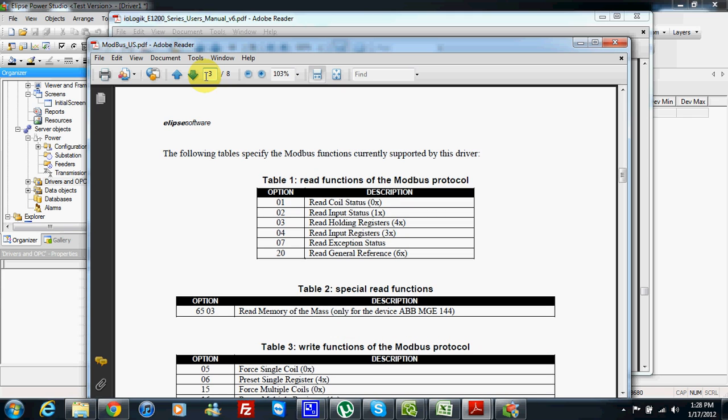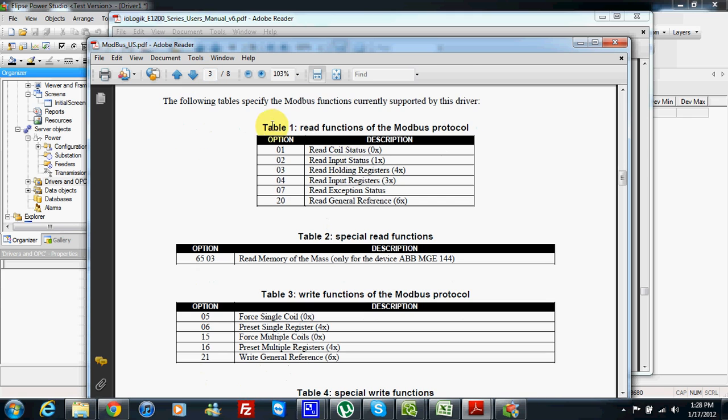And more specifically, I need to check table 1, the read function of the Modbus protocol. Here, for 1x, this is only read, the option is 2. And here, read coil, then I can also write in this mode, is 1.